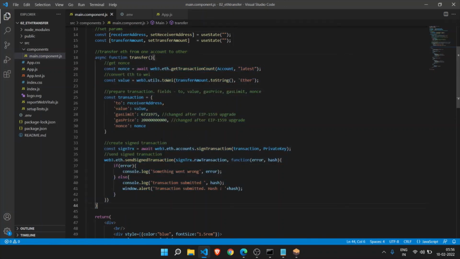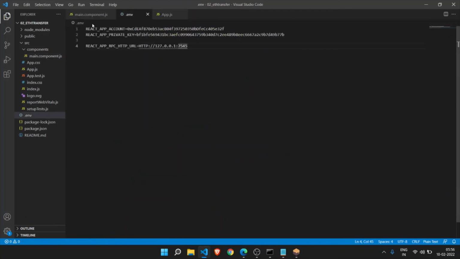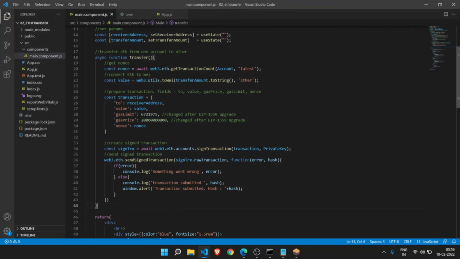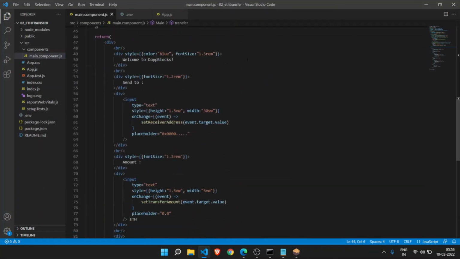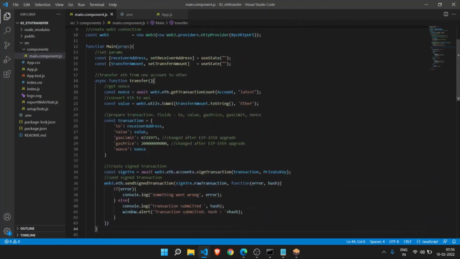So this way you can write your own application to transfer funds from one account to another account, and also create your own wallet with the help of web3.js. In upcoming videos, we will see additional web3 functions and try to build some use case.